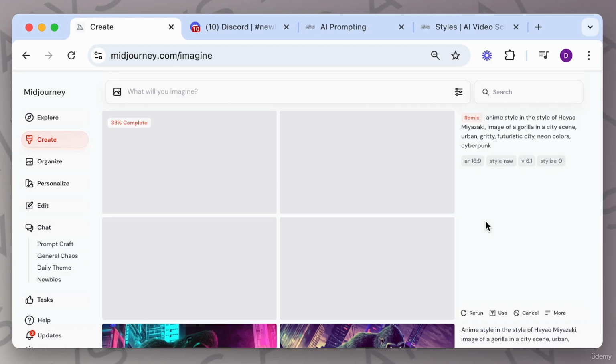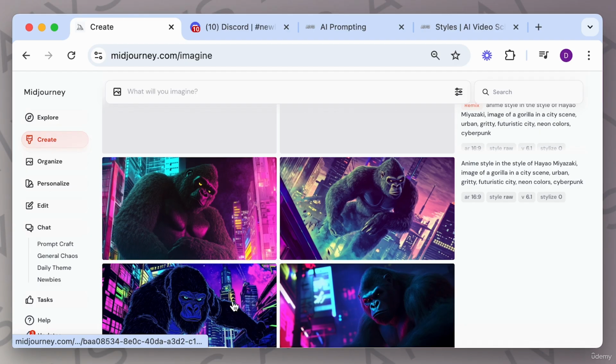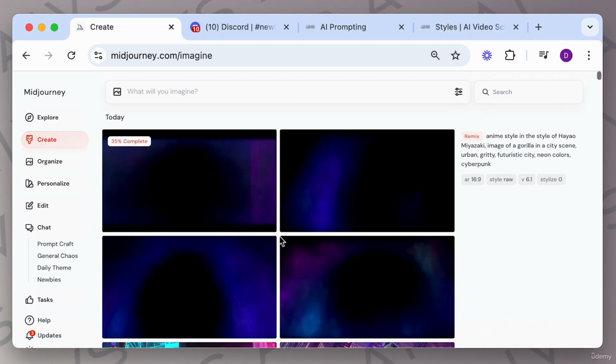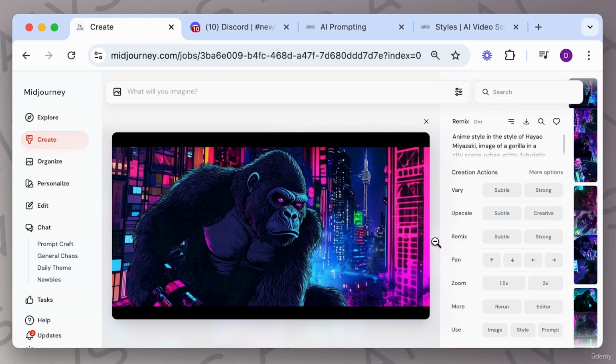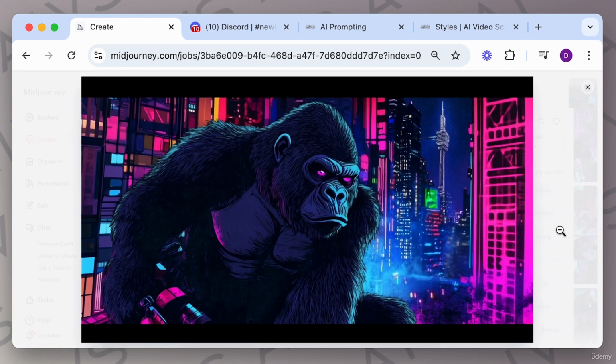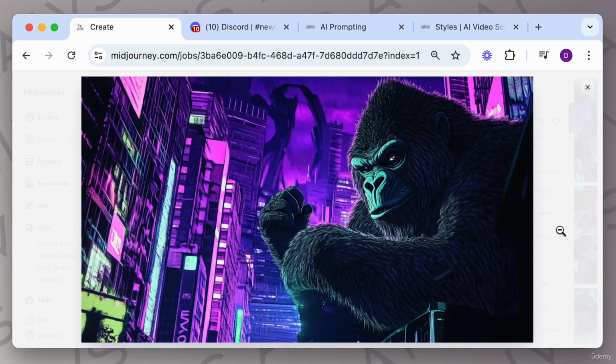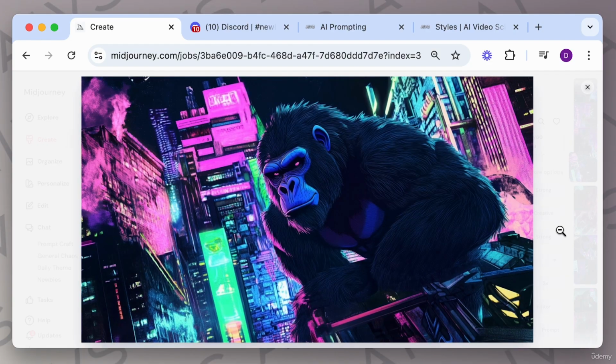So let's run another version based on the closest generation I think I got here and see what it does. Okay, now I'm getting closer. Look at this. I'll make these bigger. You can see that we're definitely getting closer right here to an anime style in cyberpunk. Yeah, we're definitely getting there.